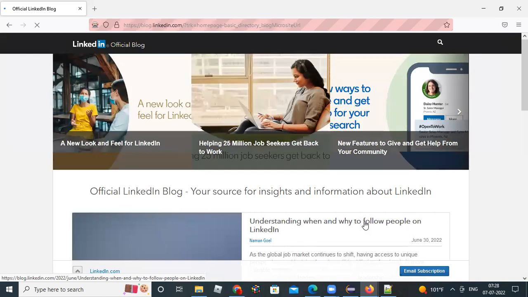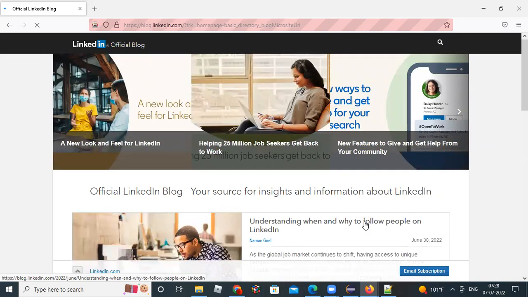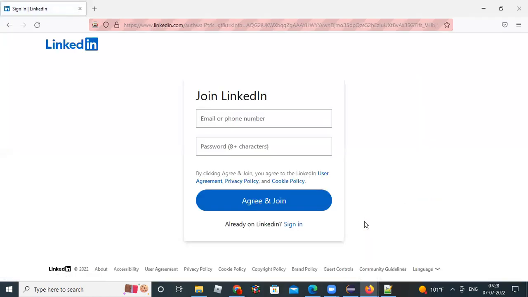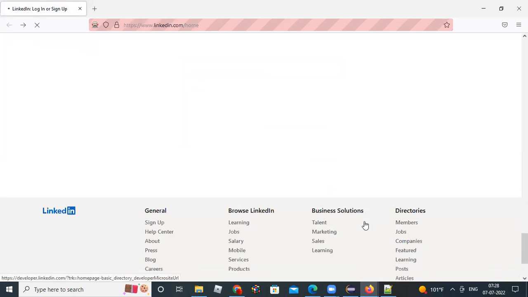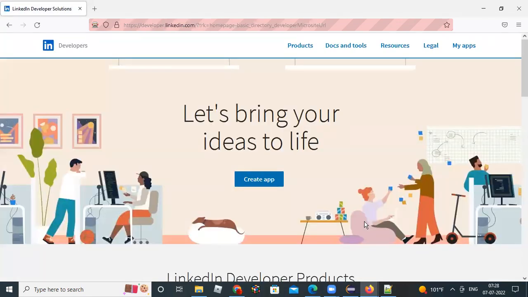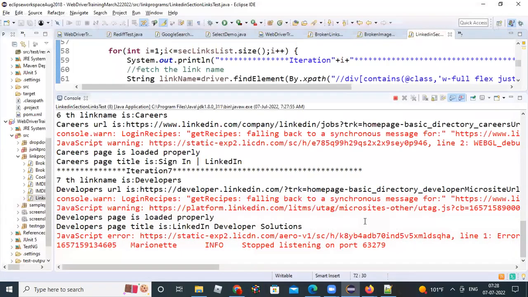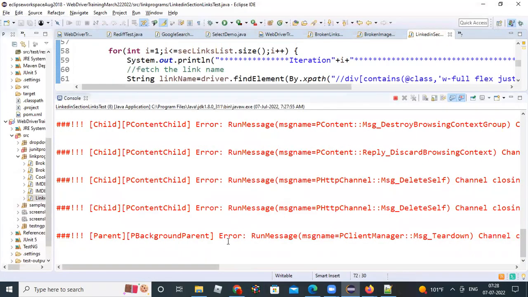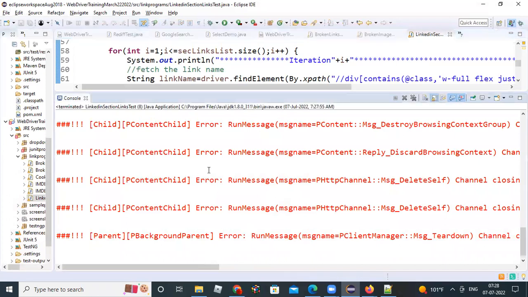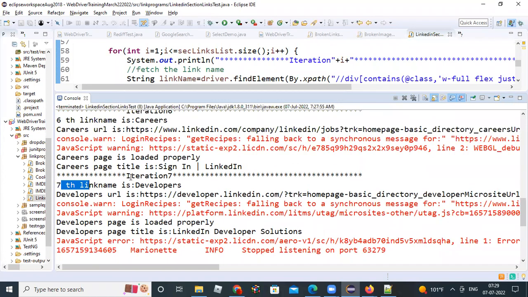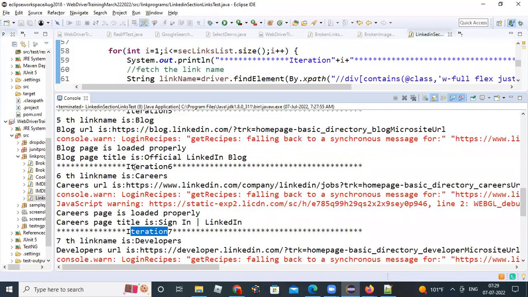It's coming back, going back. See, every link is going and coming back. The last one, this is the last one. That's it, done. Just wait time is enough. See, seventh link. Iteration 7, iteration 6.